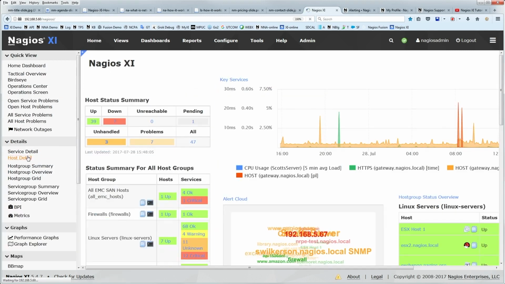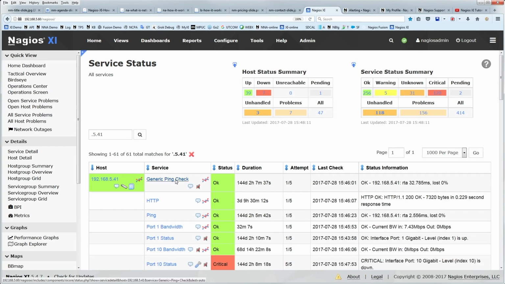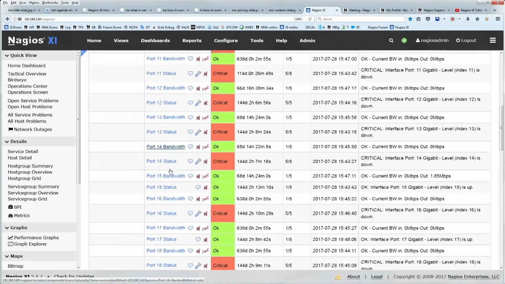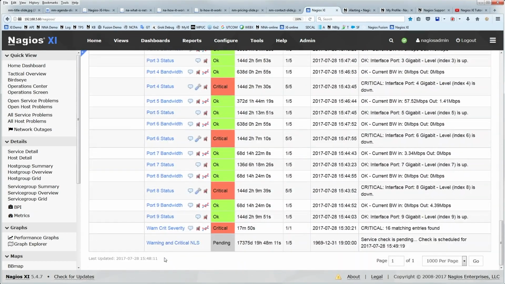Now if we go back to our home menu and go to our service detail, and we'll just filter for .5, .41, so we get right down to that one, we'll see that right alongside these is the check that we just set up. So we'll scroll all the way to the bottom, and we've got warning and critical NLS. So this is the check of the data in Log Server inside of XI, right alongside all the other checks.